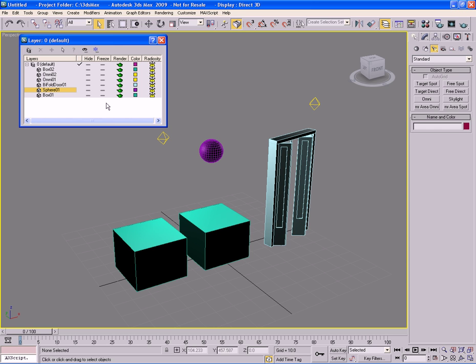Okay? We also have a freeze column over here. I can freeze the sphere and you can see it turned gray and it has a little icon of a snowflake there. So if I try to select the sphere, I can't. So let's unfreeze it. We also have controls for rendering. So if we want this to render or not, we can turn off its rendering capability. And we'll talk about rendering more in a video that's coming up real soon.